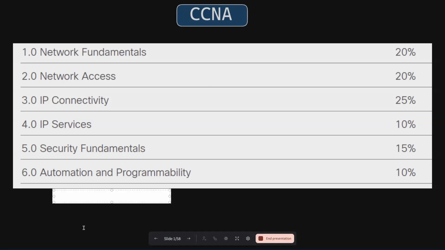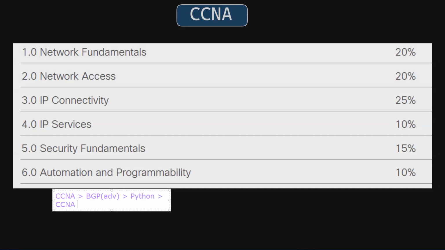So that learning agenda will be starting with CCNA, and then we'll go to BGP. This will be a little bit advanced training. Then we'll go to Python. And then finally, we have CCNA DevNet. Okay, so I'm going to follow this particular pattern or these agendas one by one.